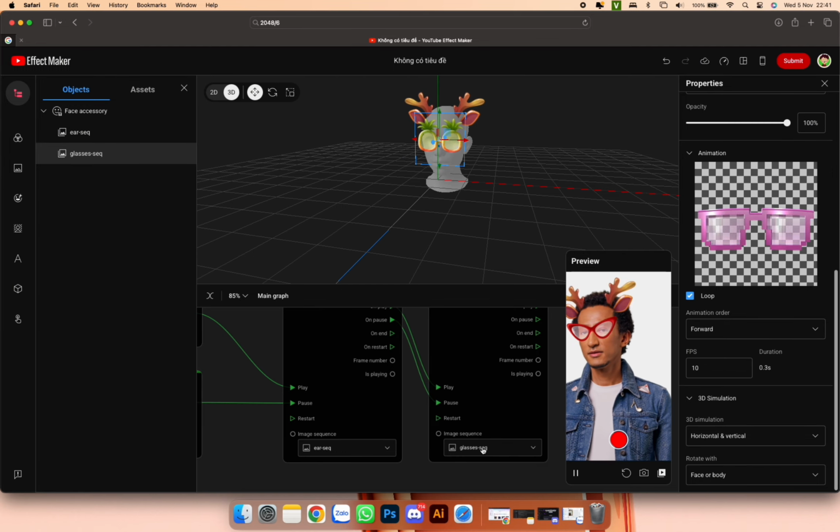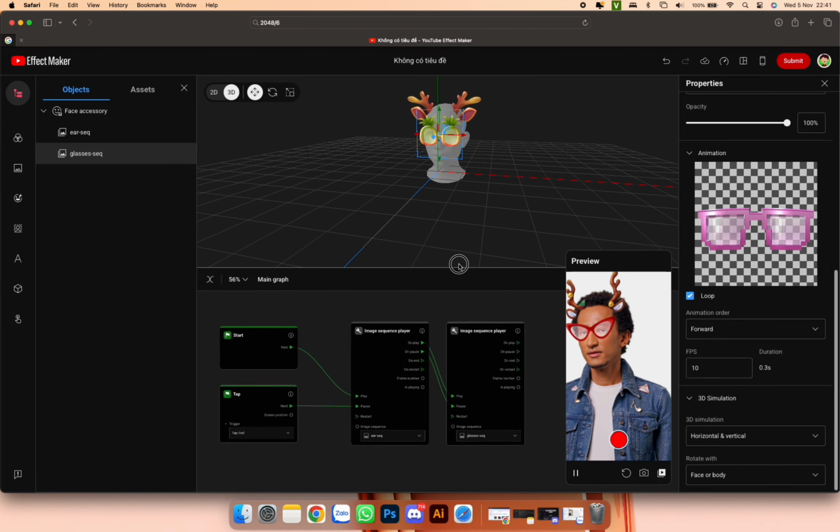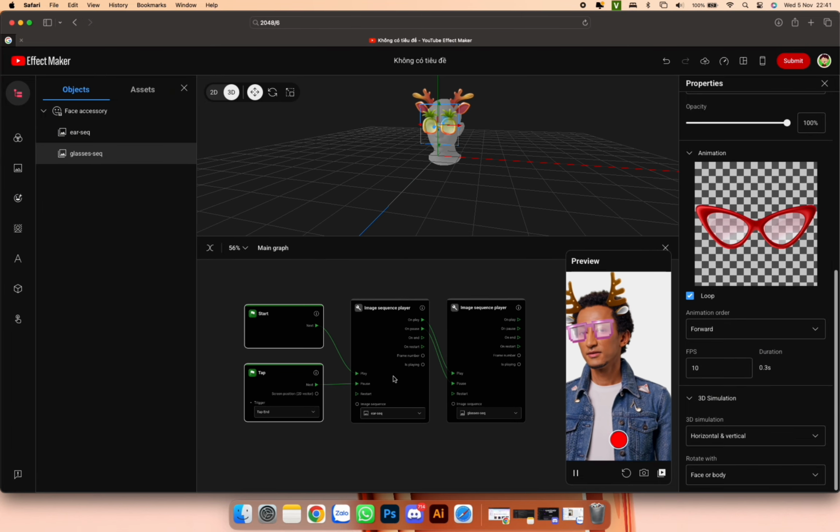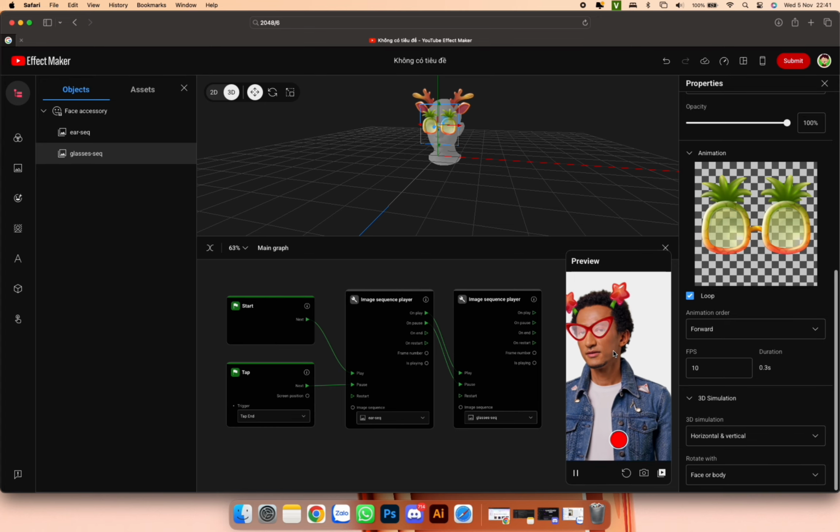Cool? With just 4 basic nodes, you have completed this type of effect. And here is the final result. Let's test it out.